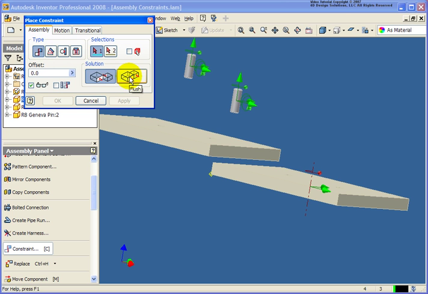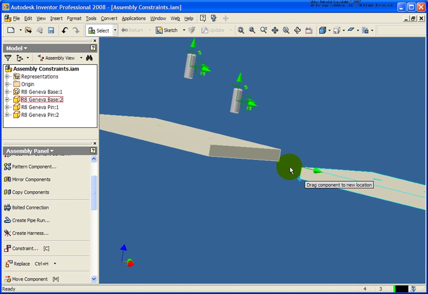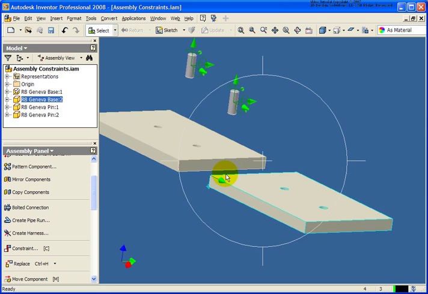But in this case I'm going to go directly to flush, pick those two planes, click apply, and then again if I just cancel out of that, you'll see that that second plate is moving back and forth, and I'm now down to 1 degree of freedom in regards to that.